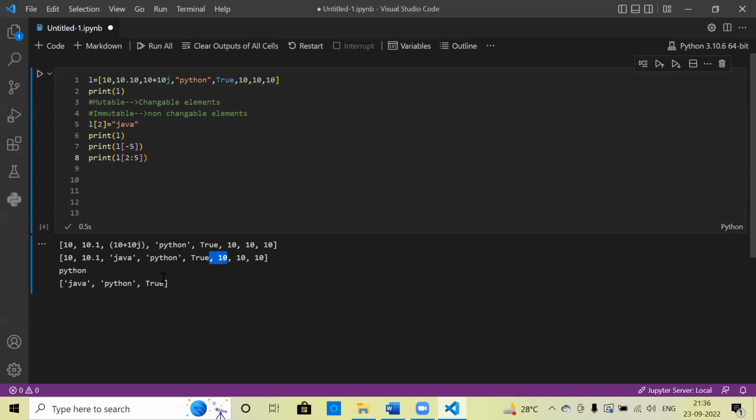What's the reason? It will consider start to n minus 1. Here the starting element is 2. 2 is Java, and the ending element is 5. 5 minus 1 is 4. Java is 2, Python is 3, True is 4. So it returns Java, Python, True. The ending element is always considered as n minus 1.